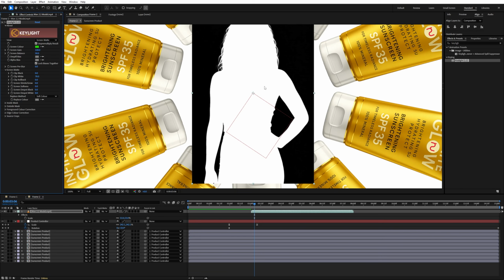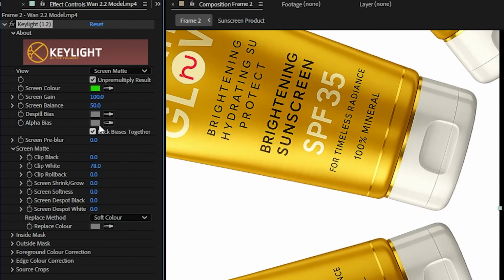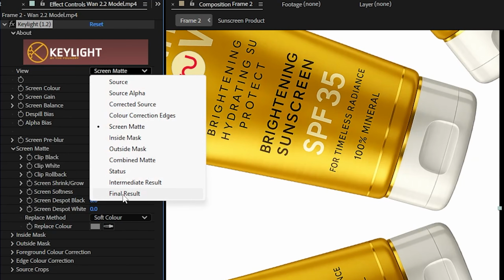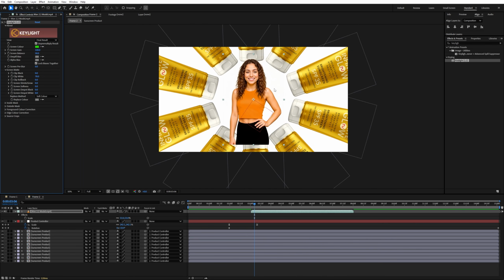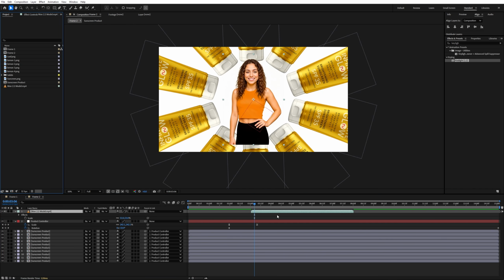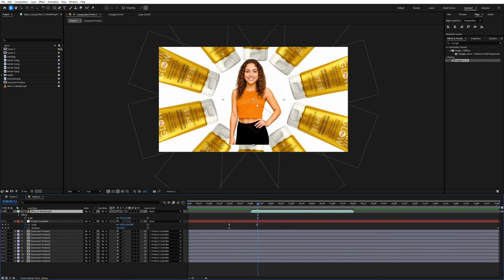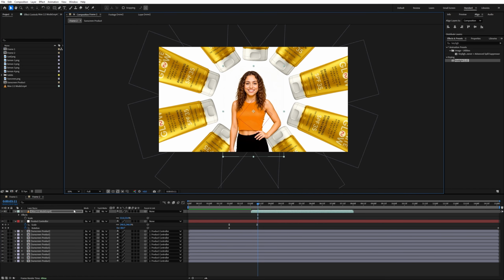And now it's completely white and it's good. So now again go to the view mode and change it to the final result. Now green screen is removed properly. After that, select the model and move it to the bottom and press S and increase the scale size as per your requirement. So it's looking good to me now.